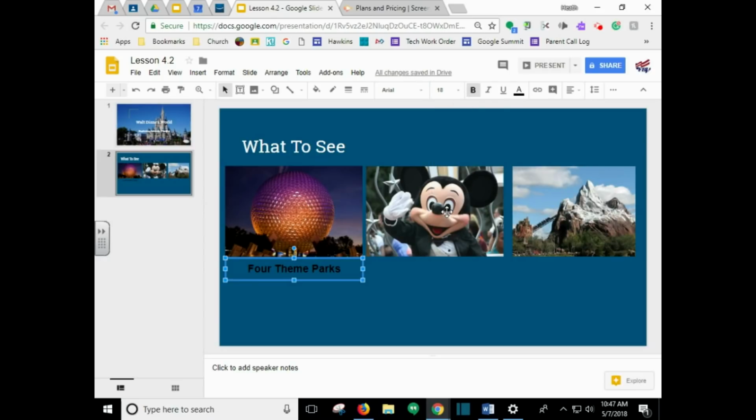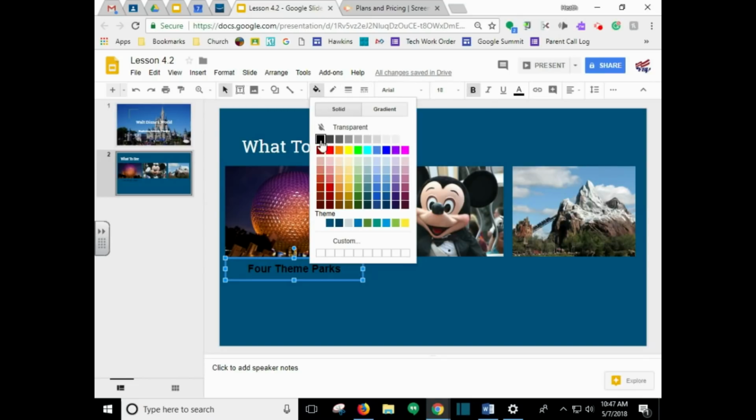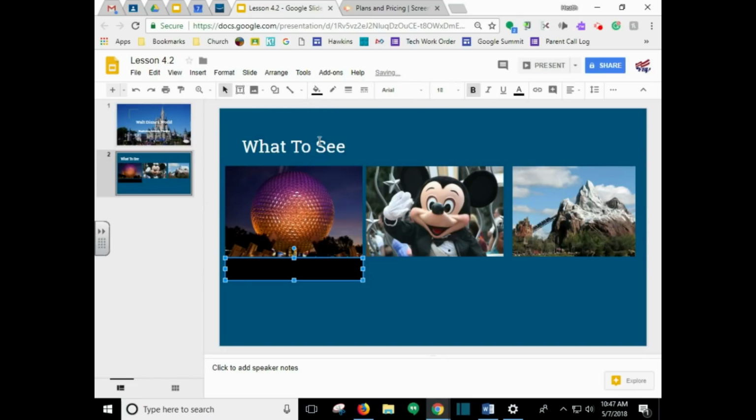And then it says to change the fill color of the box to black. So I need to find the fill color. There it is. I'm going to change it to black. Oh, my text disappeared. It says in step D, though, now you can't see your text, but it's still there. But the box and the text are both black. So highlight or select the text and change the text color to white. So I'm going to change my text color to white, and so now you can see it.